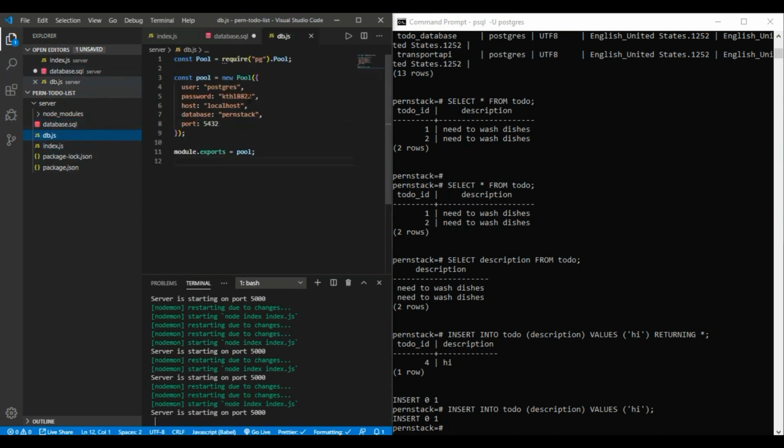And the next thing we did is that we had to connect our database with our server. So in db.js, we required that library, and then we used pool equals new Pool. We instantiated that pool right there. And then we configured exactly where and how we were going to connect to the database. So in this case, I used postgres as my user. I specified the password that I used when I installed it. I said host is localhost.